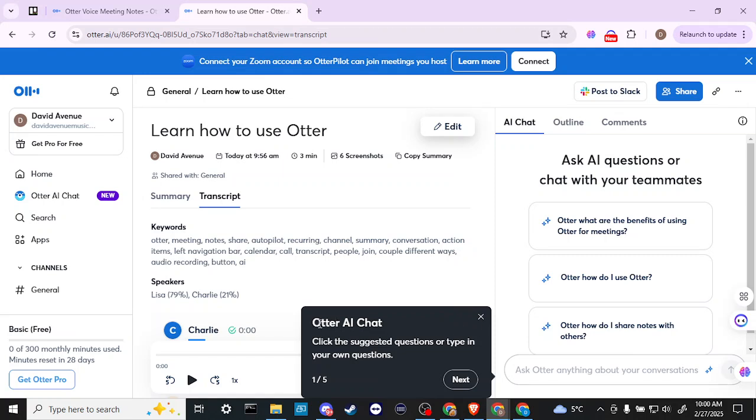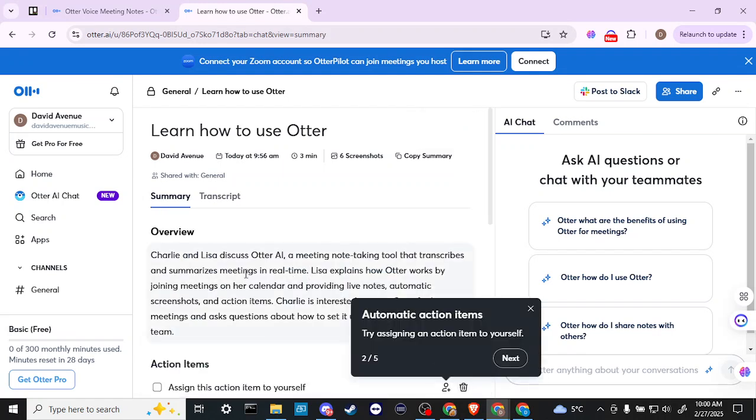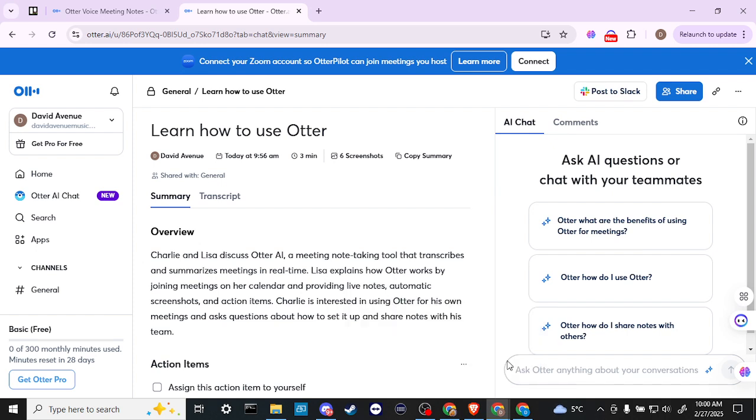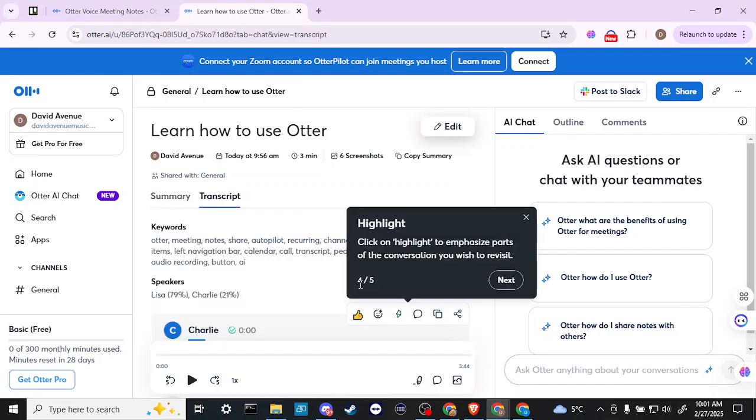So Otter AI chat, click the suggested questions or type in your own. Okay, so we can click next. All right, so this is going to just kind of take us through some of our basic functions. Automatic action items. Try assigning an action item to yourself. Okay, we'll click next on that. View the full conversation. So we can click the transcript tab to review the conversation captured by Otter. We can highlight, if we click on highlight, then we can emphasize parts of the conversation that you wish to revisit.